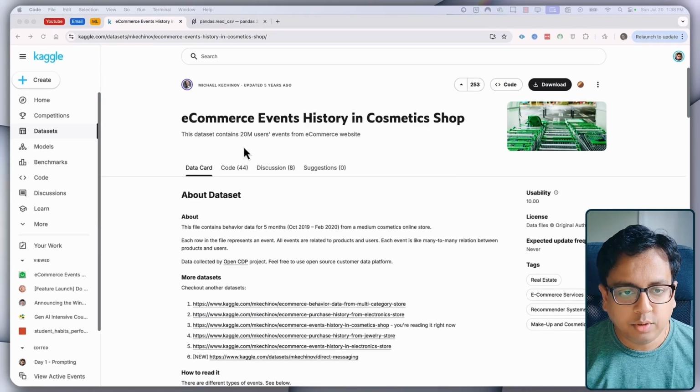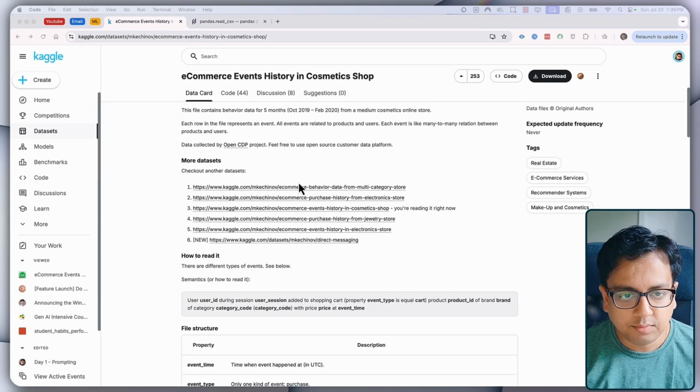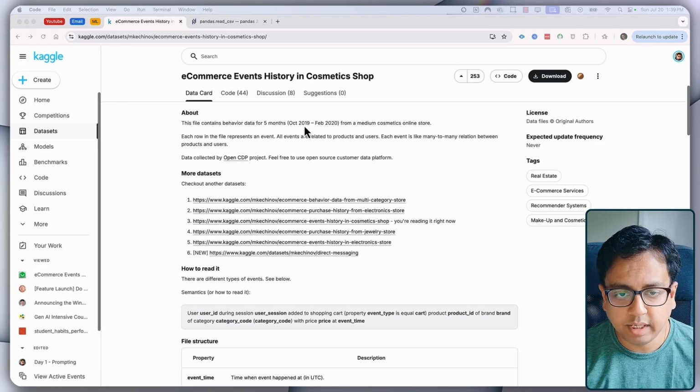So for today's video, I'm going to use this dataset from Kaggle. It's basically an e-commerce event history from a cosmetic shop. This file contains about 5 months of data from October 2019 till February 2020 from a medium cosmetic online shop, where each row represents an event.